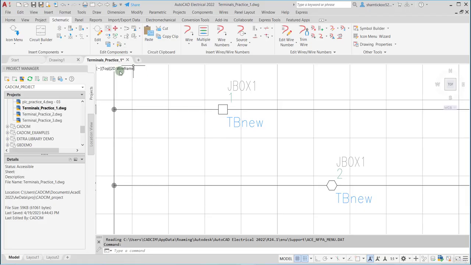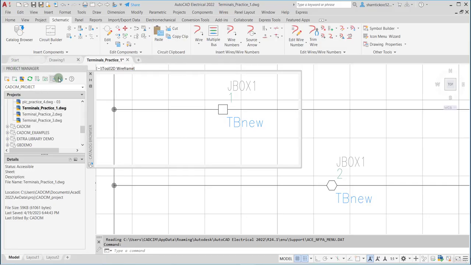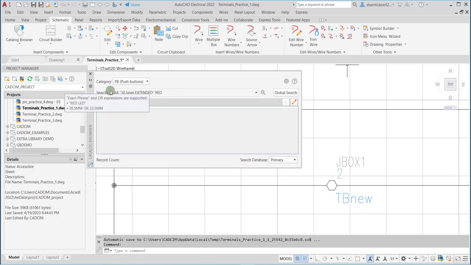So to choose that tool, make sure that you are in the schematic tab, and then in the insert components panel, you need to go to the icon menu drop down and choose this catalog browser tool. On choosing this tool, the catalog browser dialog box is displayed.